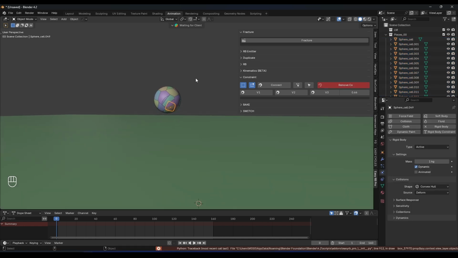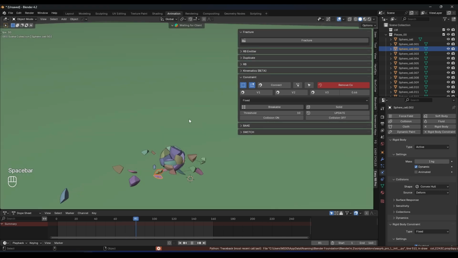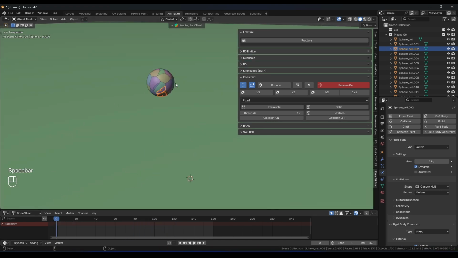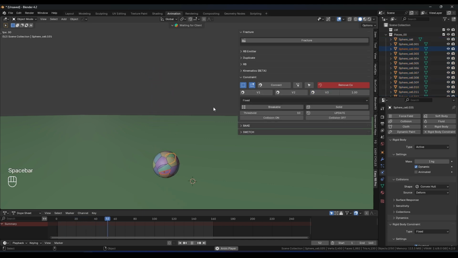Let's remove the connections. We have this V2, it will add random constraints. Select it, remove the constraint, and let's select again. And we have this V3. So this is the new option. V3 will add a constraint based on this number. So if we put this number to 1, it will connect all the pieces together. So if we press V3 here, it will add 100% constraint to all of those objects.